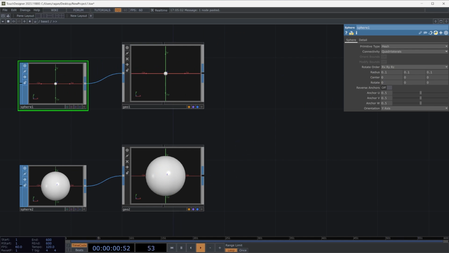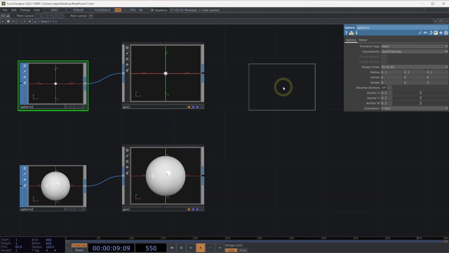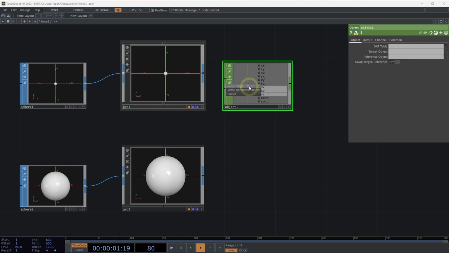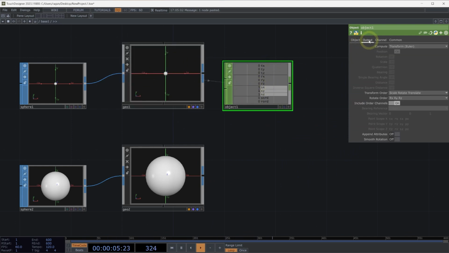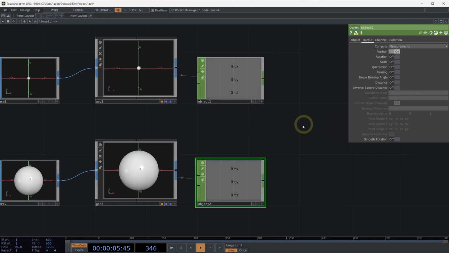How might we do this? Well, we could do this with a few simple operators. Let's start by adding an object chop here in our network. We'll use the object chop to grab our geo one, our sphere one, as a target. Head over to the output page. Let's grab, just for right now, the measurements. We're going to copy paste, and do the same operation here for geo two. And we have its measurements.